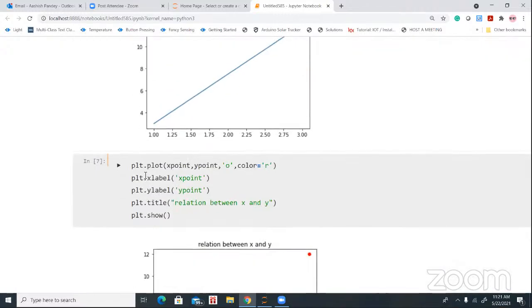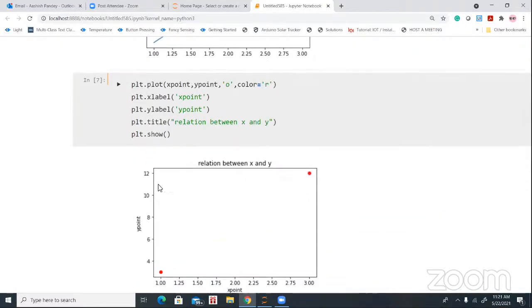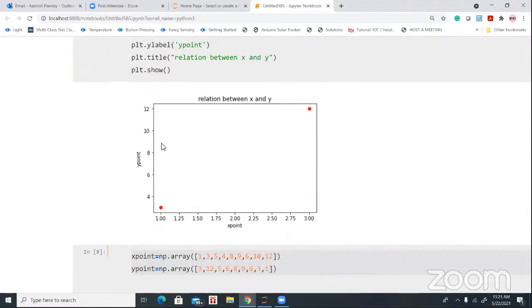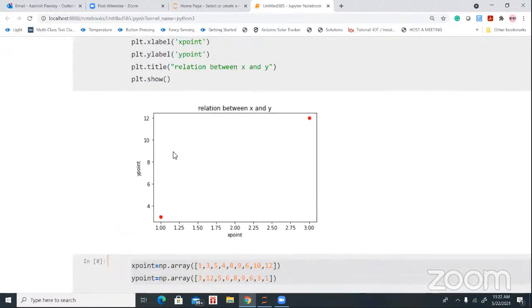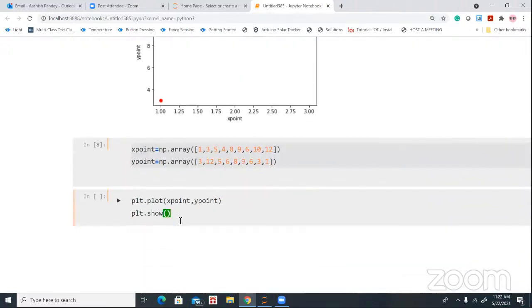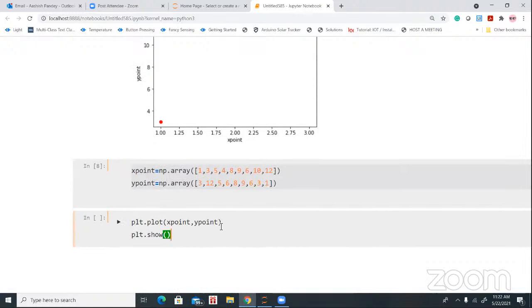And here we are also defining the labels. If you want to define a label on the x-axis and the y-axis, you can use plt.xlabel for the x label, plt.ylabel for the y label, and you can define the title also. Then plt.show. And if you want to define the color, you can define different colors. For red you can define r, for black k, for blue b, and for yellow y. So color equals y for yellow.